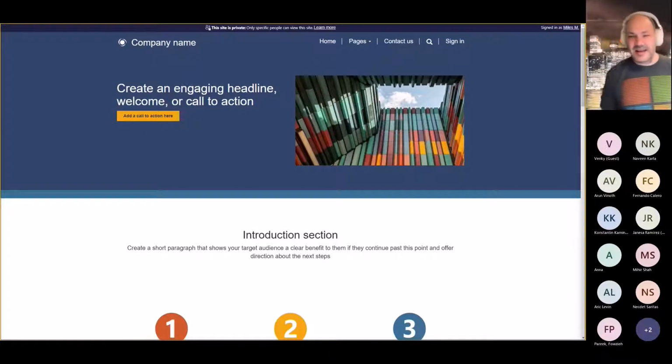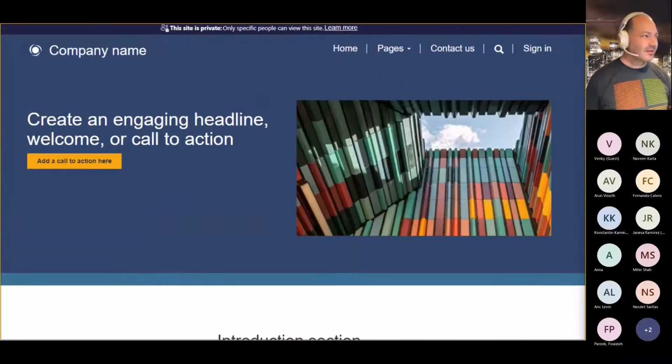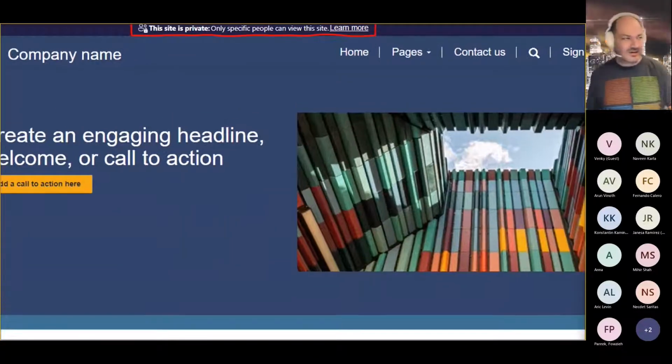So this is the site that I get based on the template, and it's not quite what Miles is looking for, right? It's got a basic look and feel, but one thing I want to point out is by default, this site is marked as private, and it says only specific people can see this site. So that's the number one thing that we are hearing from our customers: are you telling me that anybody can just build a website?